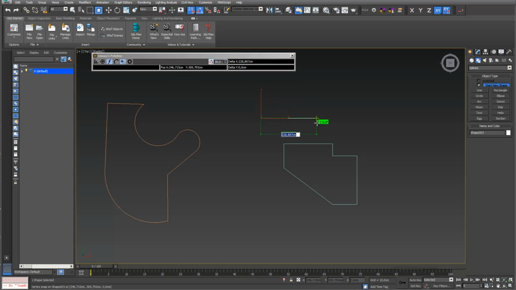By the way, while drawing you can also change between the modes. The O is for the ortho mode, the P is for the polar mode, the F is for the free mode, and actually the A is for the arc mode.